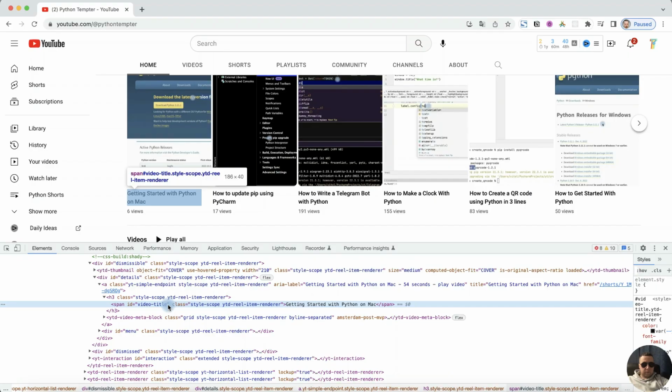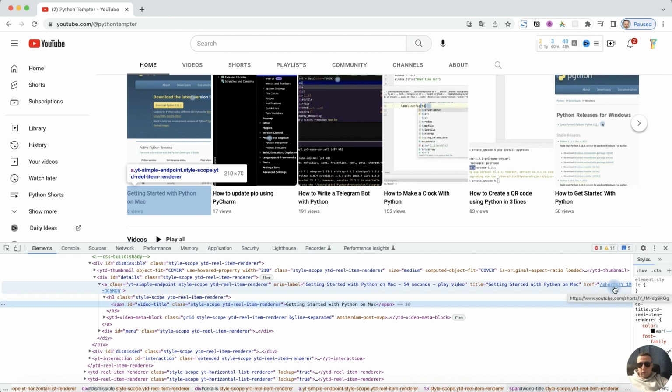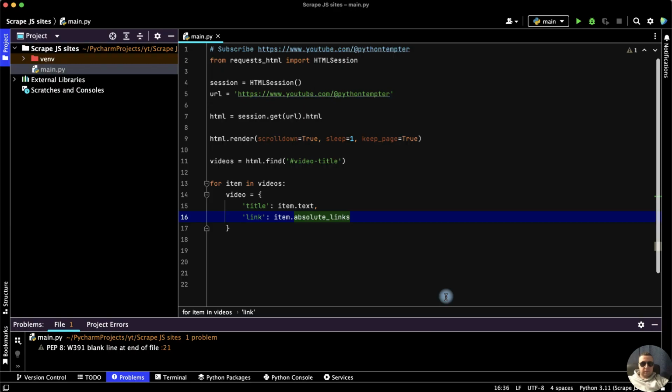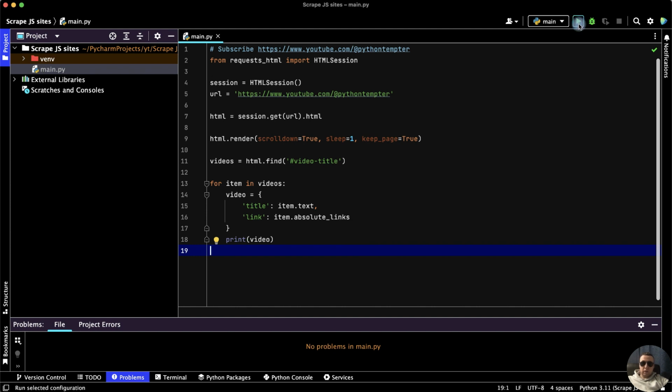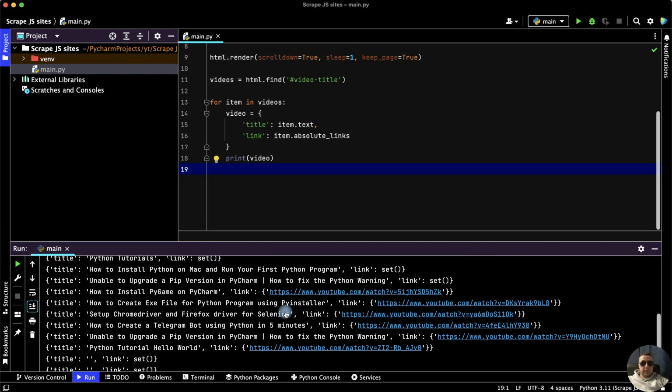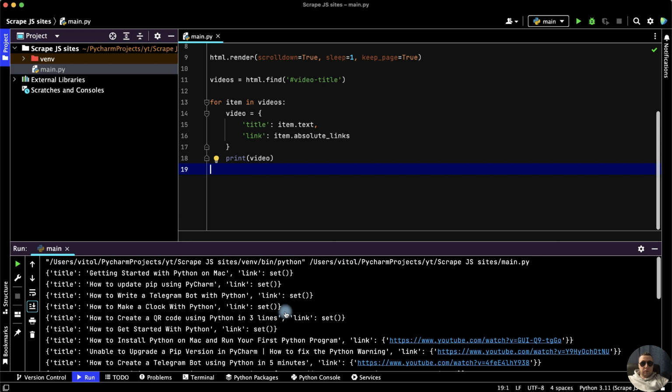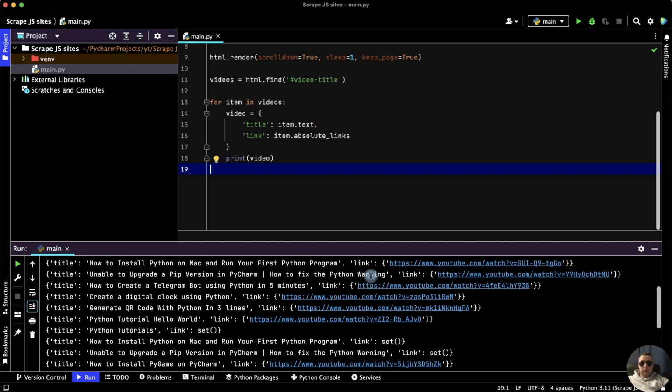When our script finds the text, for example, this text, script will save it in title, and when our script finds a link, it will save it as a link. And after that, you can create a table, but I'll just print the list here. Let's try to run our script, and we have the list of our videos with title and with links.